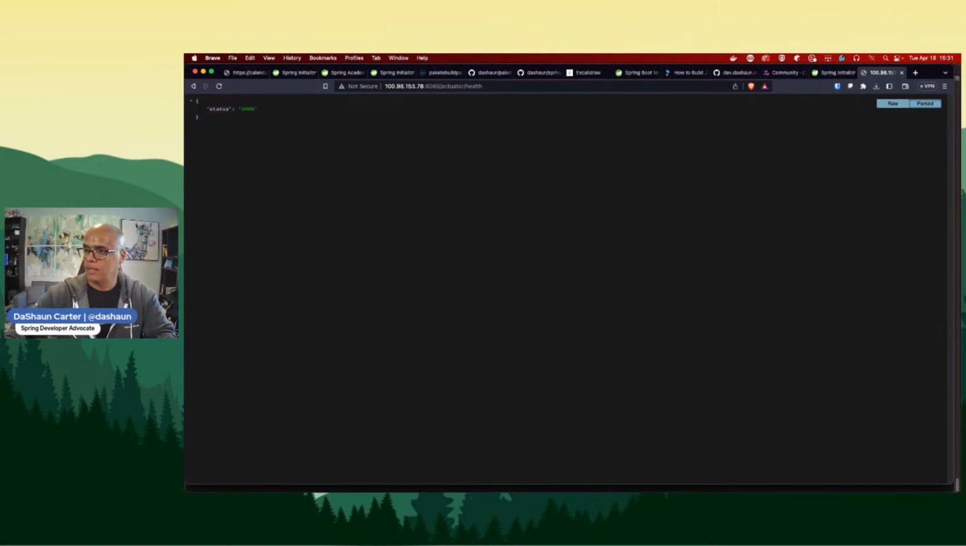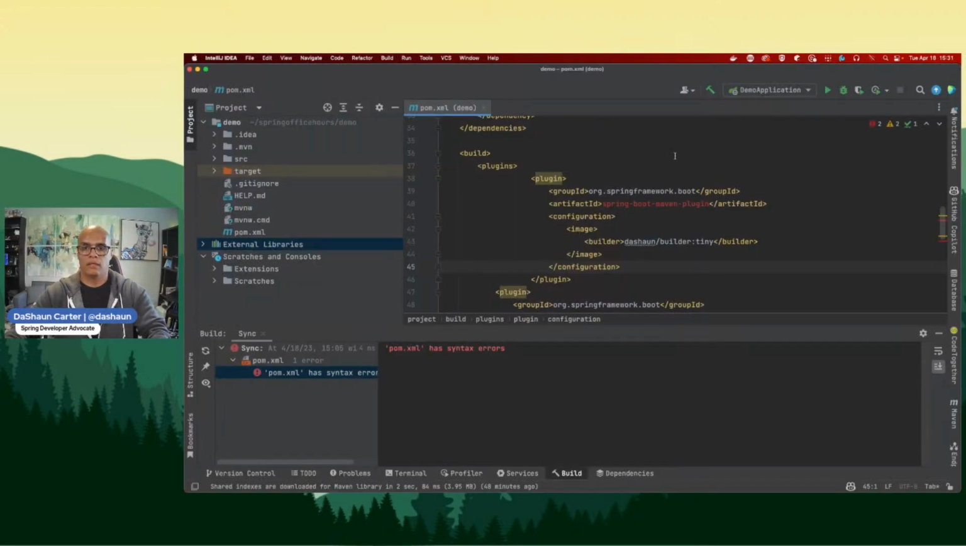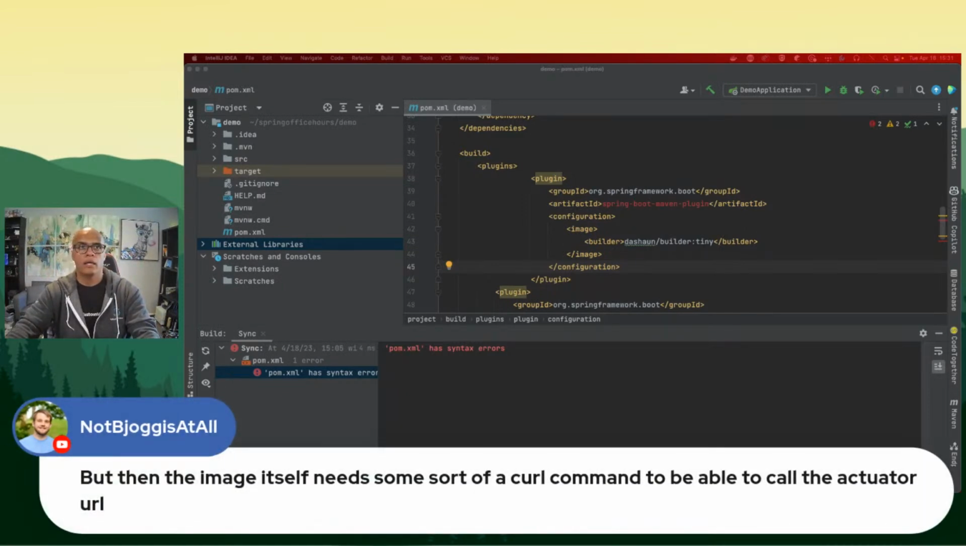Let me add one piece. Hopefully that answered. You said, how do we do that? Earlier, I used curl commands against an actuator port, but curl is not included in the default buildpack. Oh, okay. I think what you're saying is, how do I make it so that my Docker image is reporting healthy or not? So the image itself needs some sort of curl command to be able to call the actuator URL. I think I'm following you.